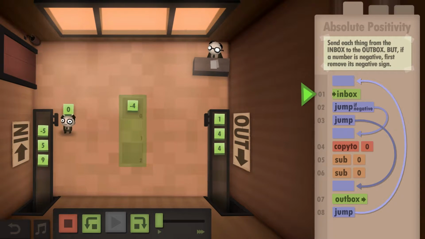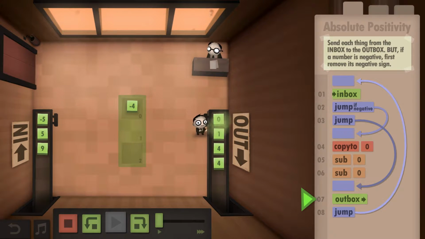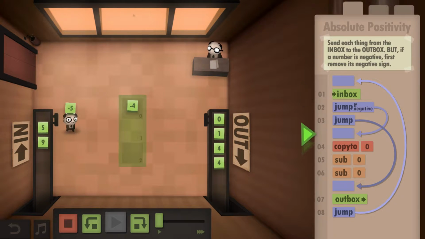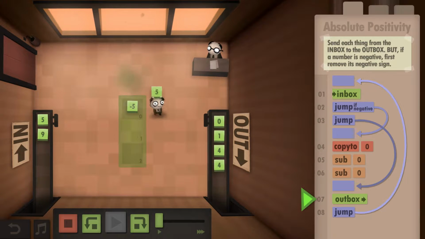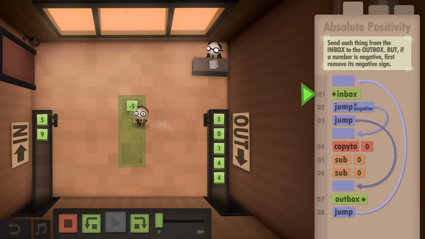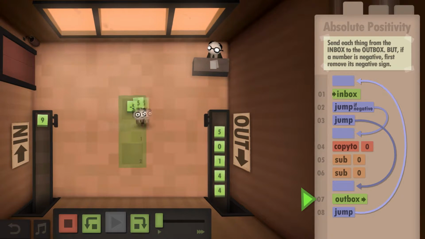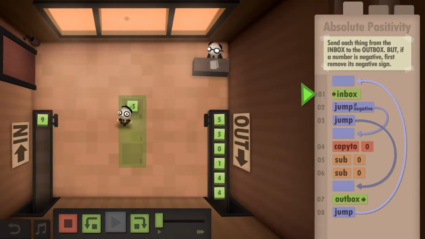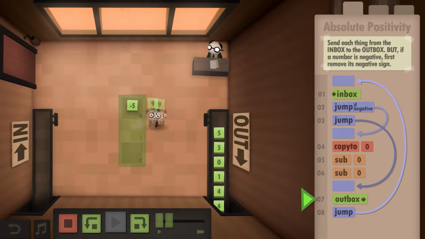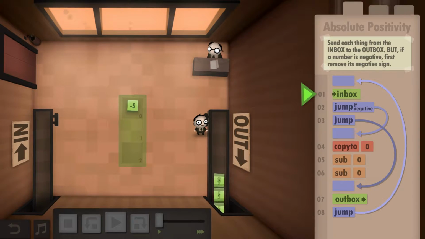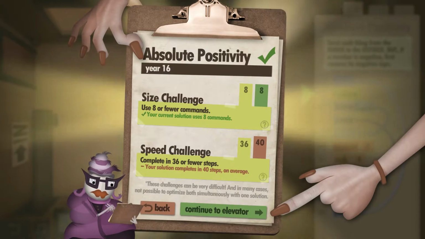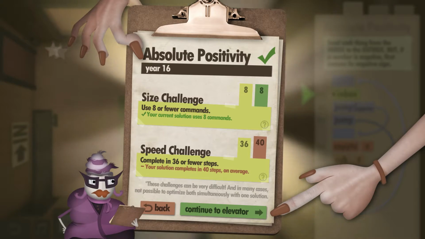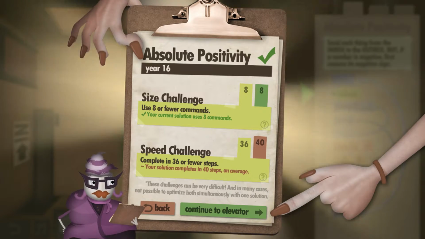0 should be classified as negative by this program. Throws it to the outbox. Negative 5, obviously negative. Put it there, subtract it, adds it, subtract it again, adds it. Okay, it's thrown over there. And then 5 and 9 are both positive, they'll be thrown over there as well. I have no idea if this beat the speed challenge, but I definitely hit the size challenge. No, it did not beat the speed challenge. Usually completes at 40 steps on average.